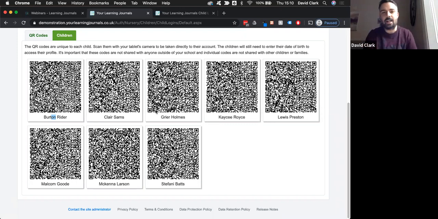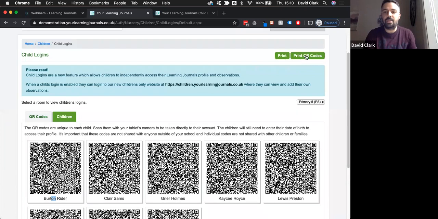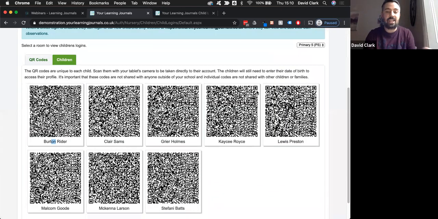So the idea would be that as a teacher, you can print out these QR codes using this function at the top here, and then you could stick it into their jotters or have it somewhere in the class when you get back to the classroom. So you could have that there and available for them so they can always easily log in. It's to stop them having to remember usernames and passwords.